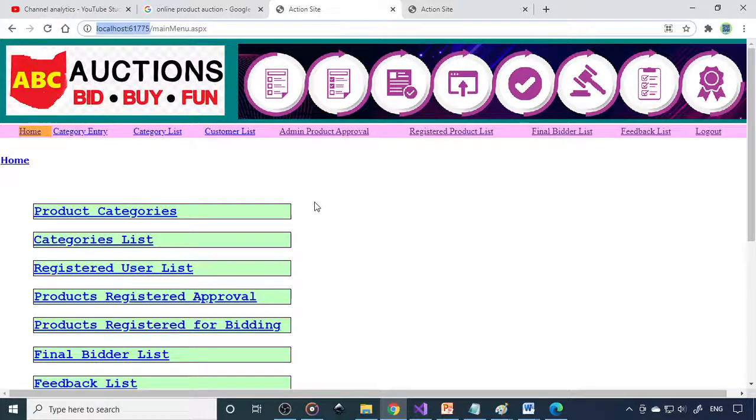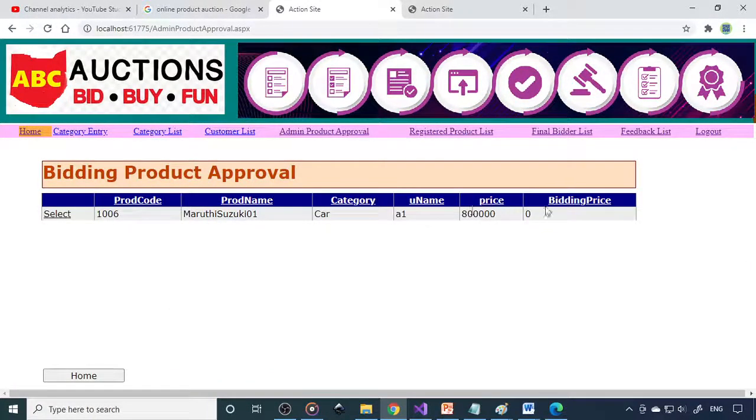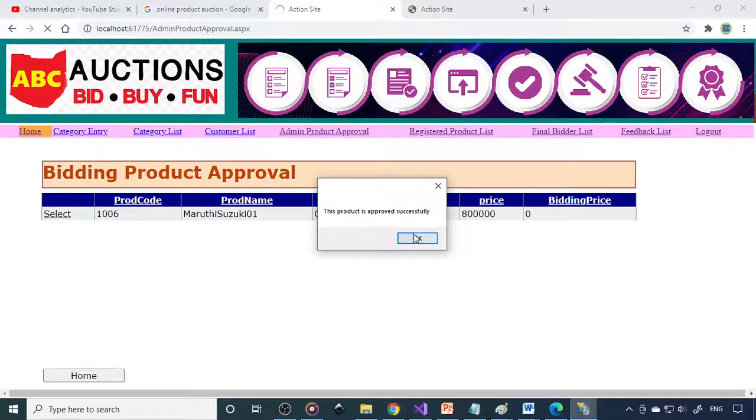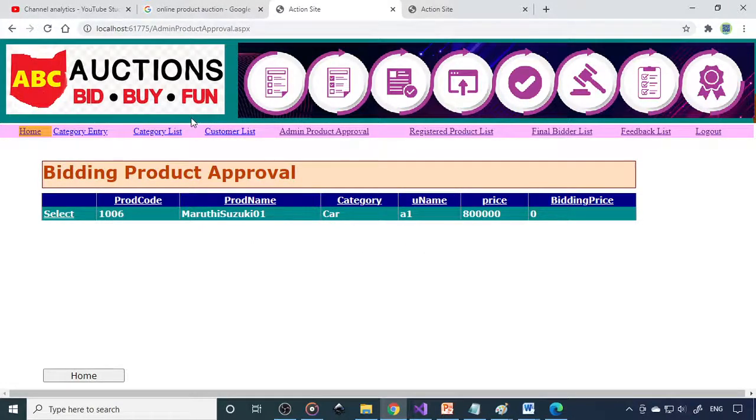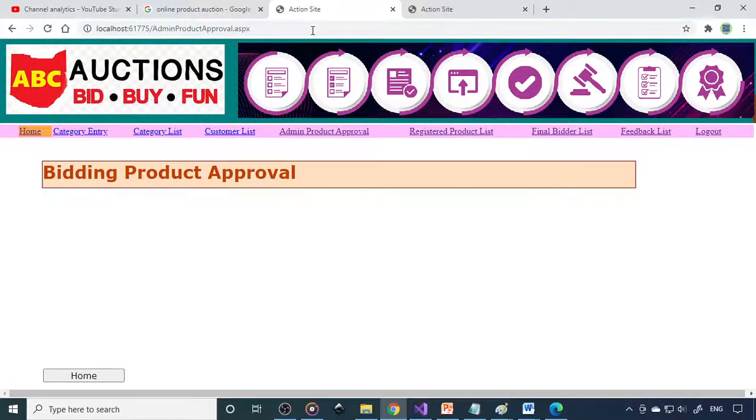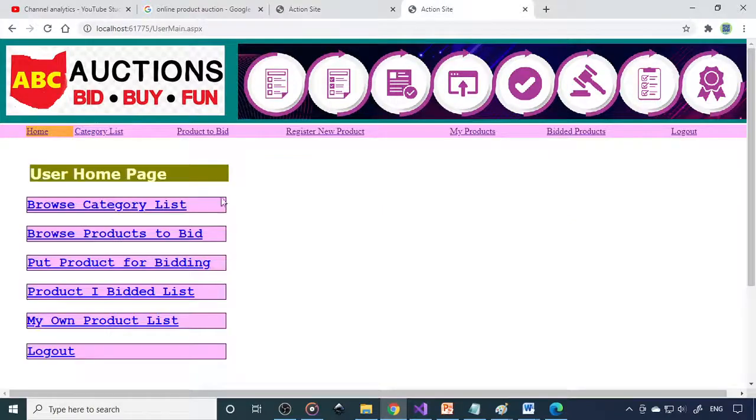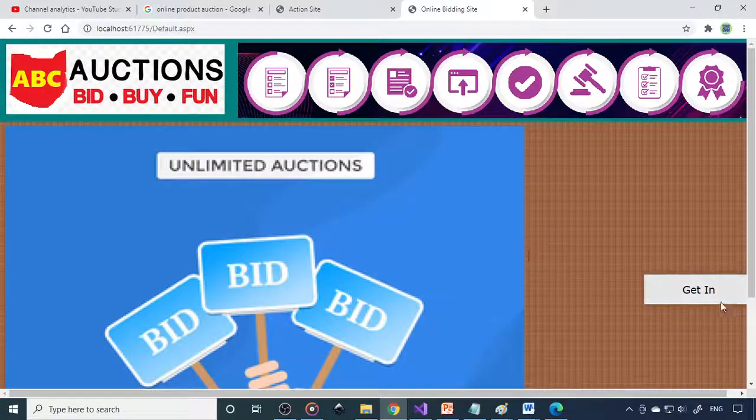Now if you come to admin, in the admin you can see the product approval. So if you click this, you can see the car is there. So this is the A1 user and this is the 8 lakh. So select this. So now it's approved. And if you enter the same page again, nothing is there to approve. So now we can log out and we can log in as another user.